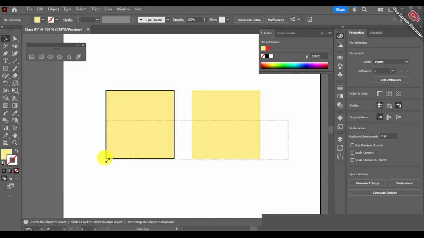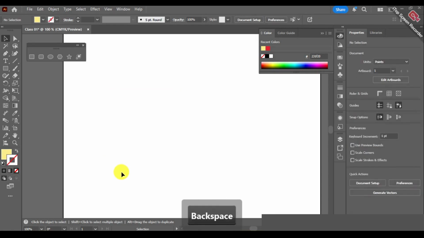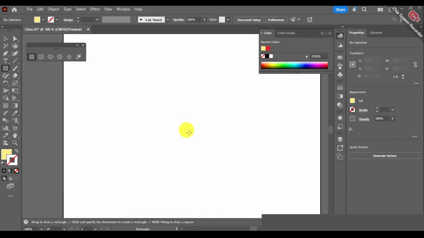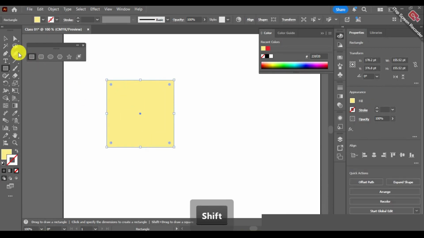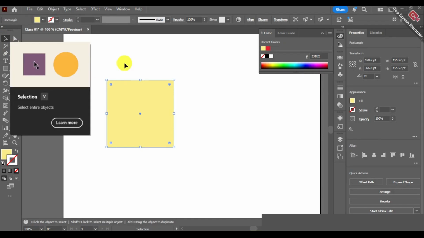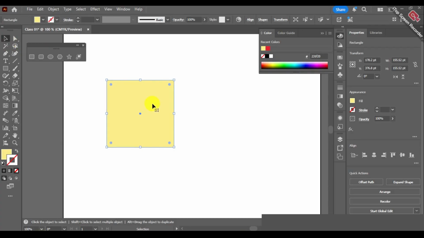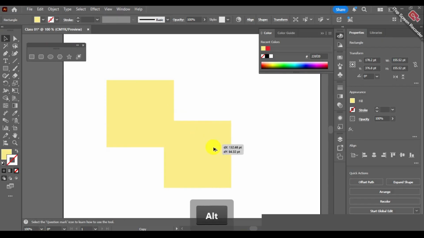So now I'm just gonna teach you how to duplicate a shape or an object, whatever you want. It's up to you. I'm gonna take this square right here. Now, how to make a duplicate? First of all, you're gonna click on the selection tool. You're gonna hold your Alt key and drag it like this. You will make another duplicate.